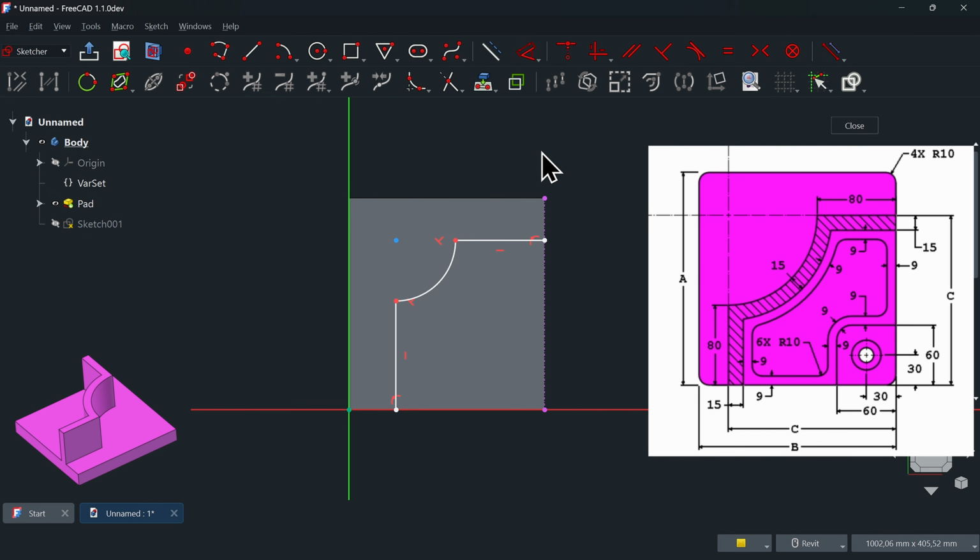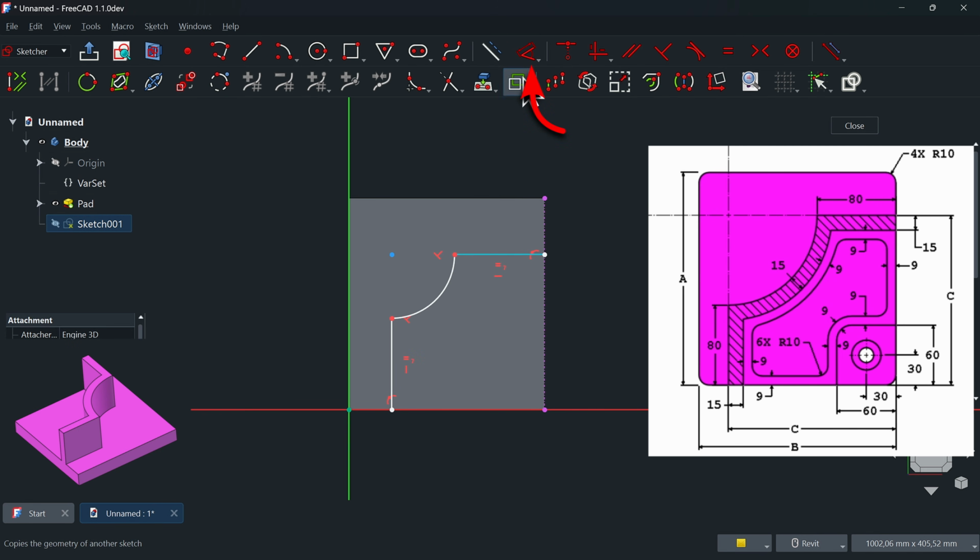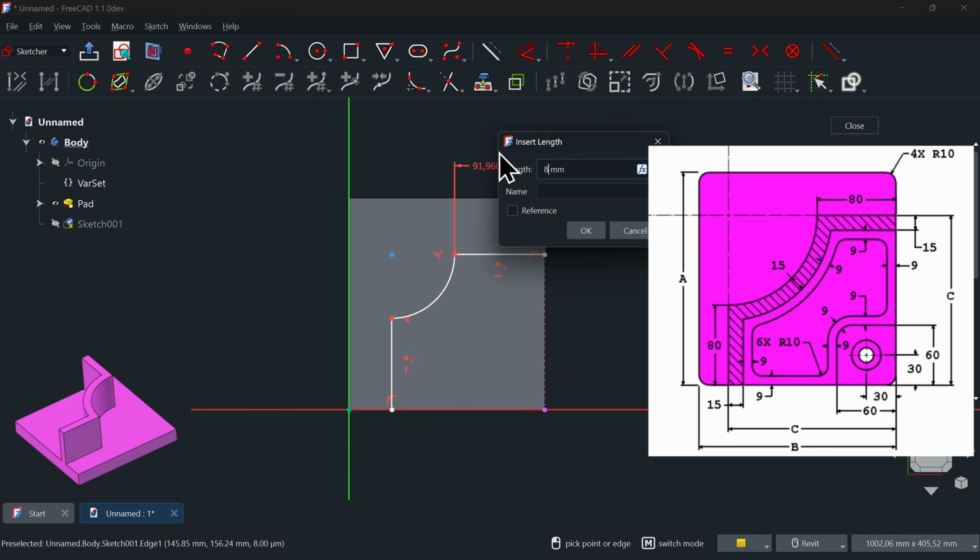In the drawing, we can see that the horizontal and vertical lines are equal, both measuring 80. So select the two lines and apply an equality constraint to them. Next, select the horizontal line and, using the Dimension tool, set its value to 80 mm.